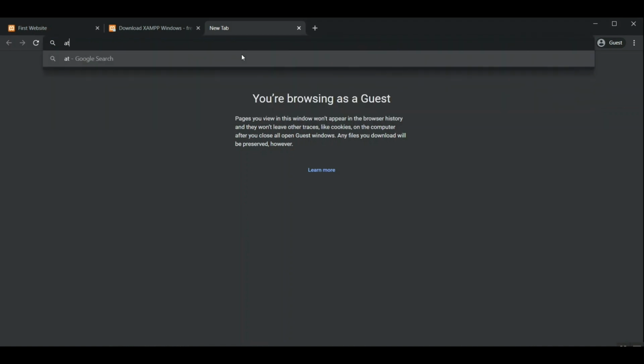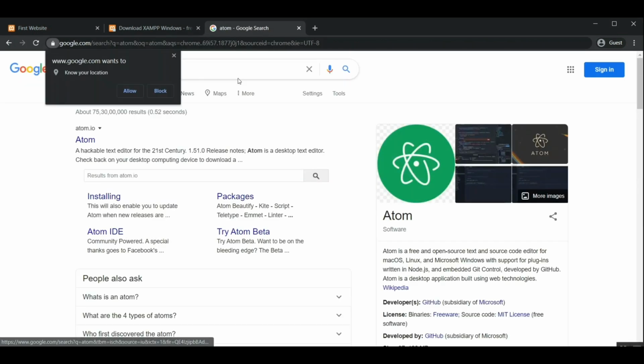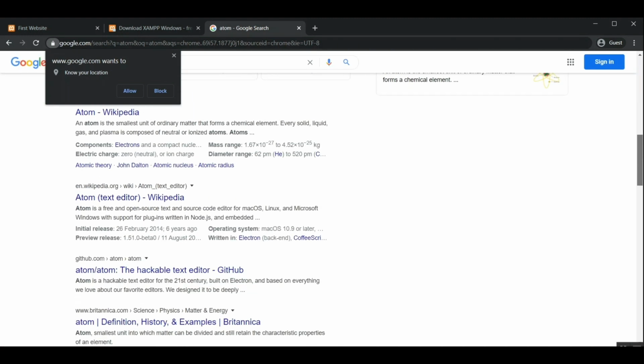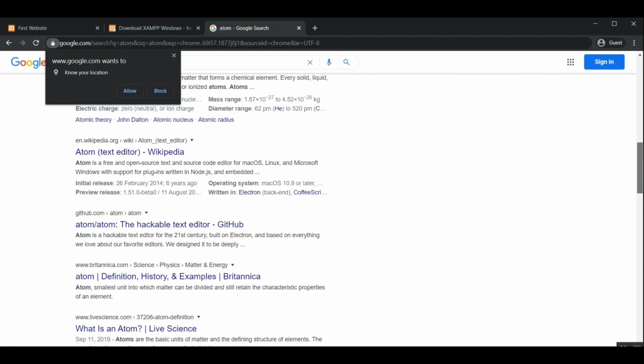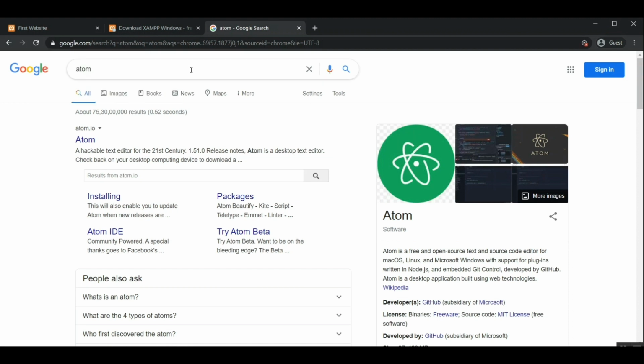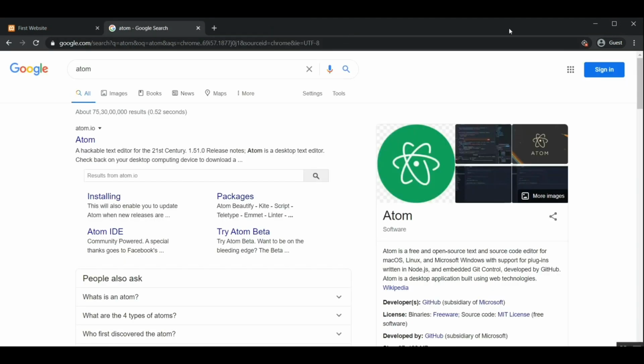So you can search for Atom. This is the icon. You can just find it and then install it from any website that you can find it. So after installing these two, if you do not have Atom, you can also use Notepad++ or Notepad. After downloading them, try to open the XAMPP controller.